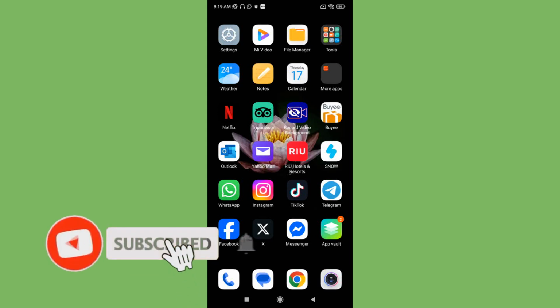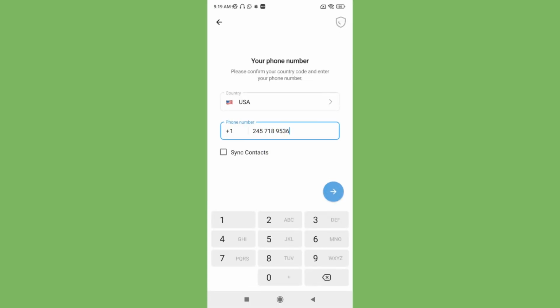This time we show how to use Telegram without a phone number. So let's start. First, let's go to Telegram. As you can see, I have this phone number. I was related. We have to add a number for creating a Telegram account.